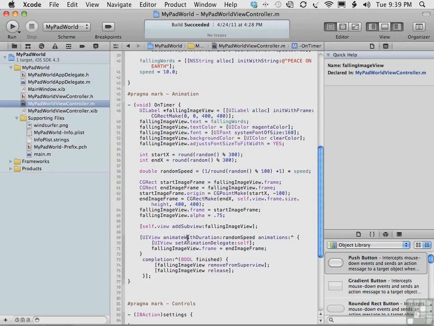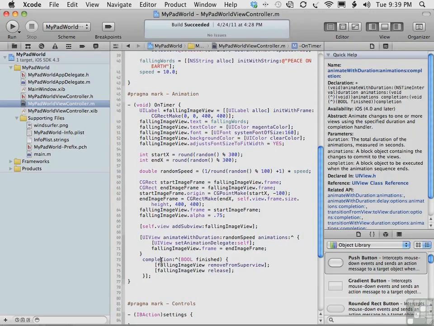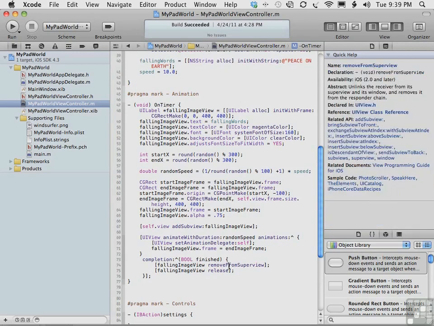The animateWithDuration method also includes the completion code, and we use that to remove the falling image view from the super view, which also removes it from its window and from the responder chain. And then we use release, which, by the way, is an instance method of the NSAutoreleasePool class. We use release to release falling image view. And it's something to remember. You own any object you create with alloc, and we allocated falling image view with alloc, which means we're responsible for releasing it when we're done with it. And that's a nice segue into the next thing we need to learn about, which is how to free up memory.